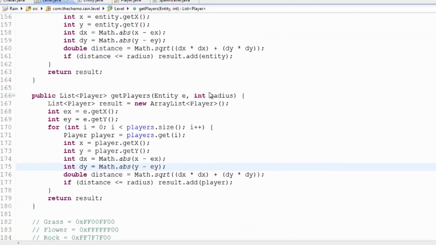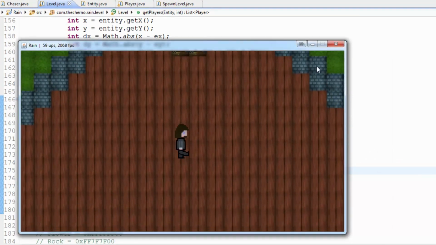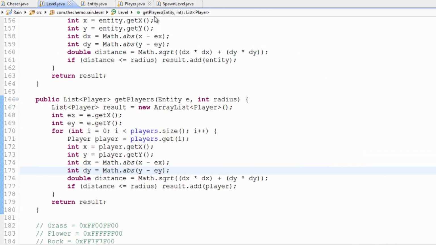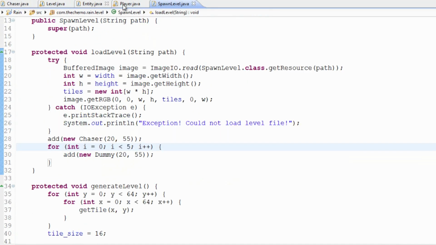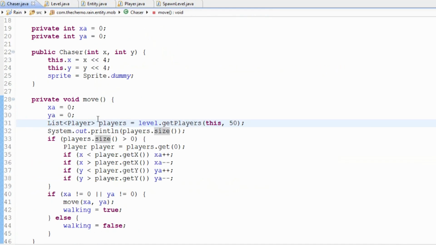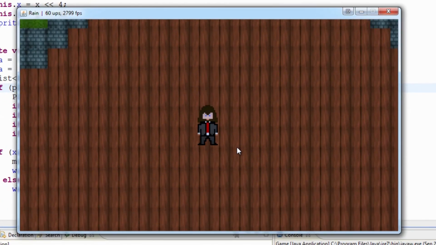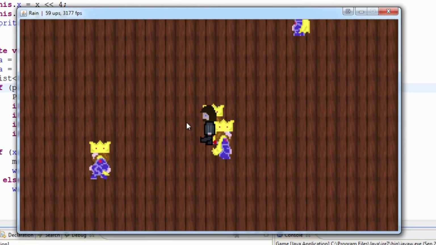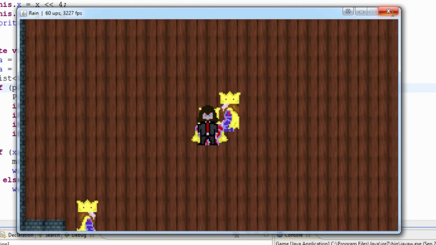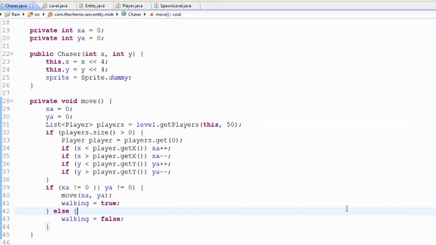I'll demonstrate it one more time in case you guys didn't catch that. And actually, before I do that, I will stop printing. Let's go back to Chaser and stop printing players.size here. Go down all the way. Here he is, and there he goes. Start chasing us as we get close. Okay, so that is episode 95 of game programming.